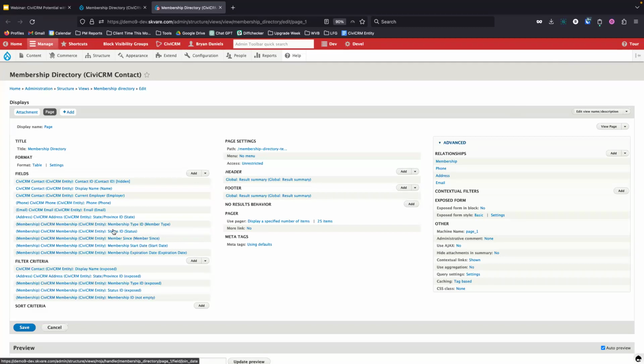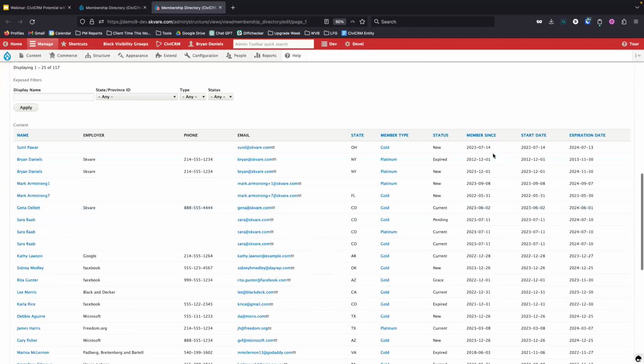So here I've added the status. This is going to show us whether or not the membership is new or expired or current. Then I've added member since. So in CiviCRM, there's 3 dates. Member since is when they originally signed up for a membership. The start date may or may not be the same as member since. And then there's the expiration date. So I want to display all of these down here. And we can see that they're populating over here on the right.